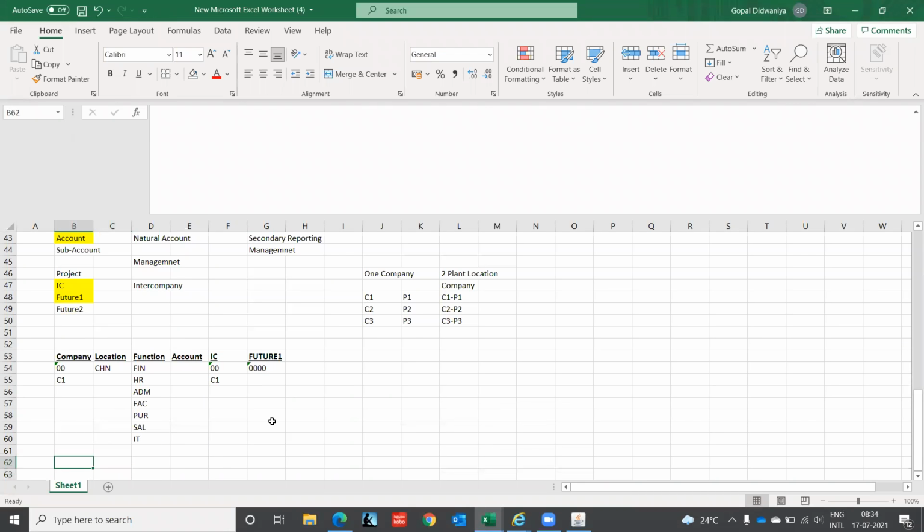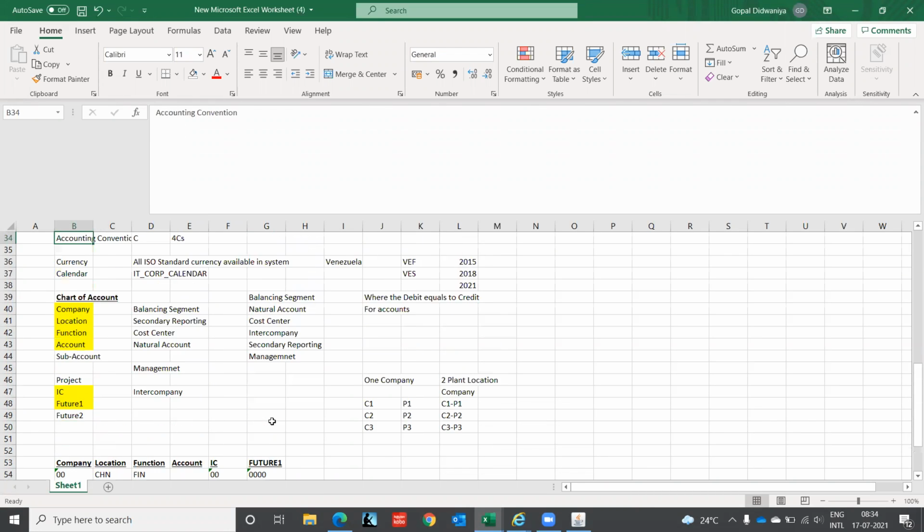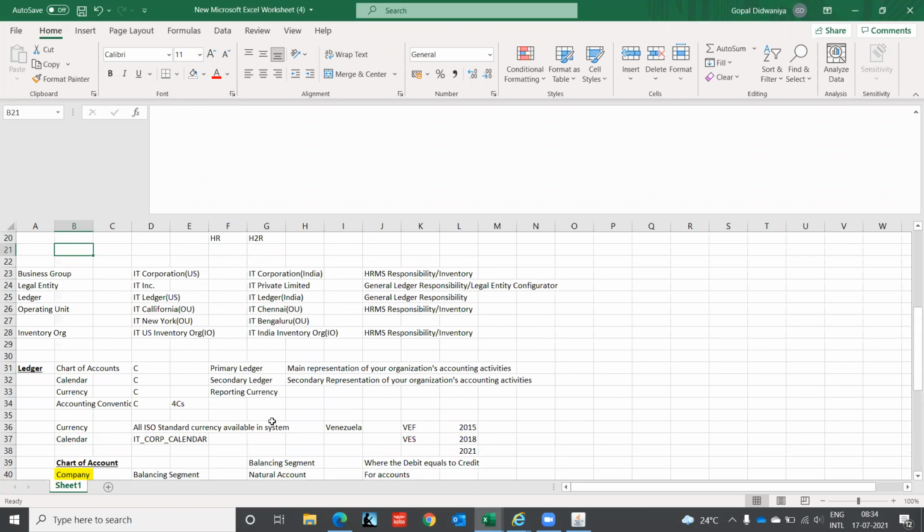Okay, now let's move on to the ledger, what we have last. In the last lecture, we covered the accounting convention. Accounting convention means how your accounting will happen for each transaction and accounting event. Right now, we are going to use the standard accounting convention, which is supplied by Oracle in the system itself, so we are not going to change it. What is the accounting convention here?